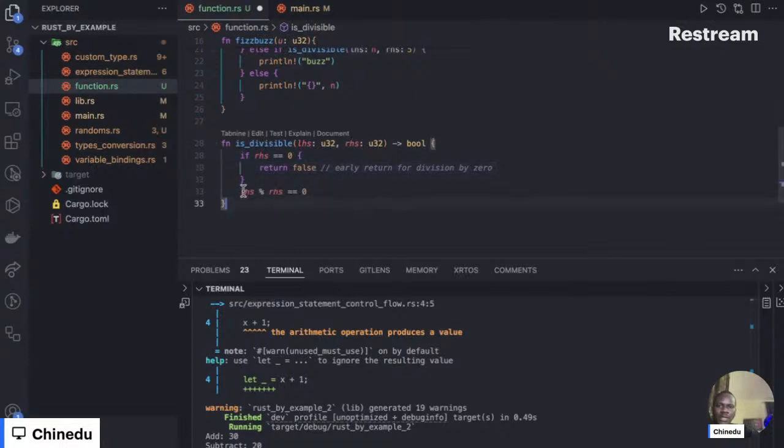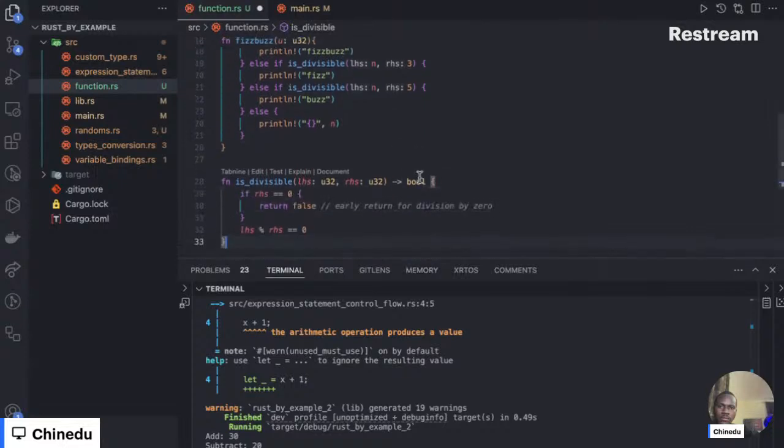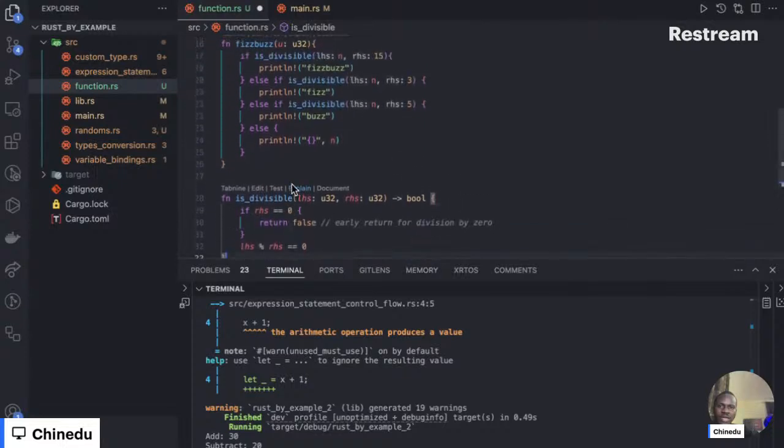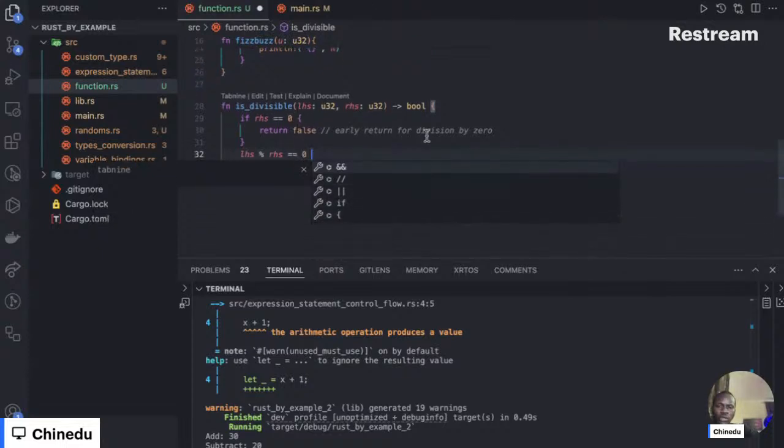But in a situation whereby n, this n, this guy here, right, has been divided by the left hand side, and the remainder is 0, we know that it is true, right? So we'll just return a boolean, because it will automatically return true here. It will evaluate to true, right?